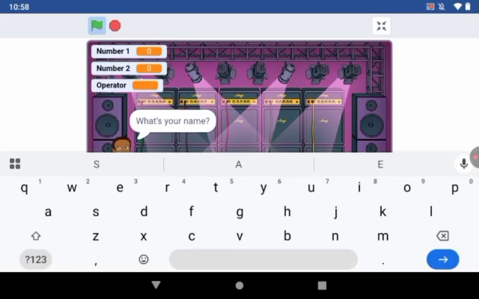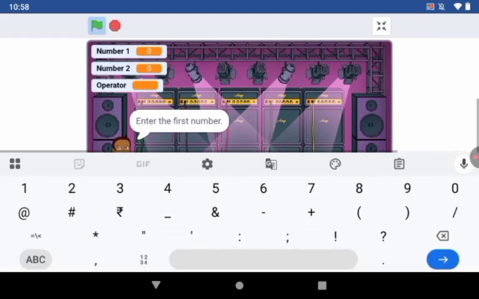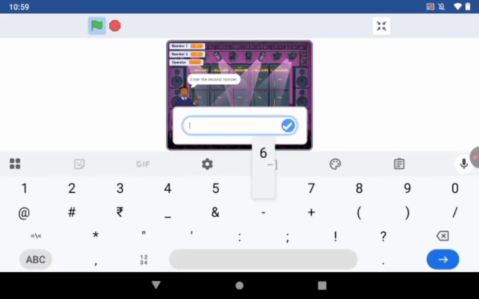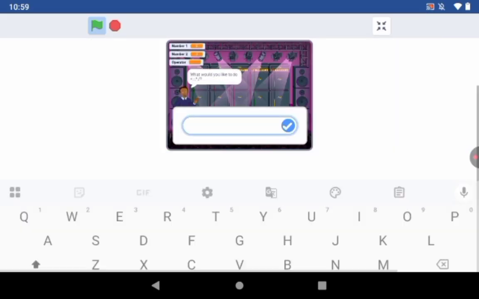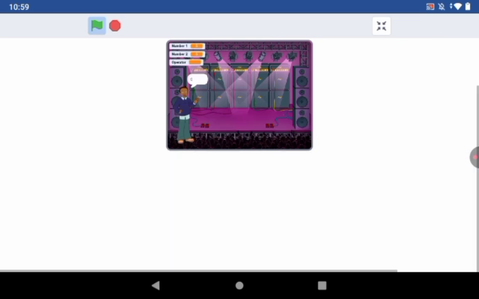My name is Shubh, okay. Hello Shubh, call me human calculator. Enter the first number, suppose 6, okay. Enter the second number, suppose it is 6. What would you like to do? Subtraction, okay. 0 will be the answer, okay, because 6 minus 6 is 0, okay. Thank you.